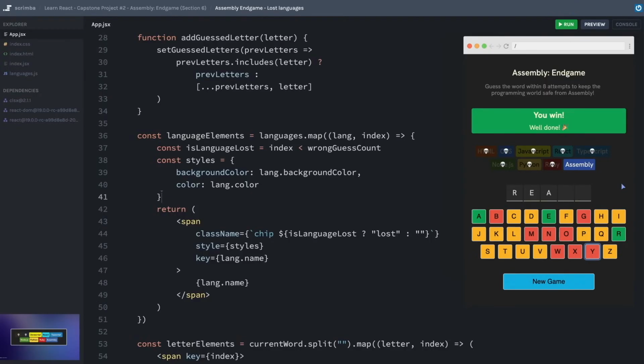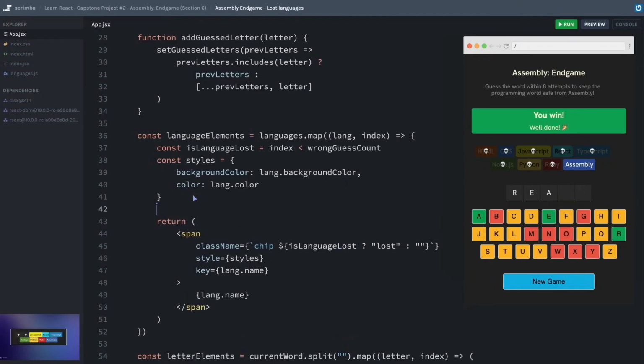Well, since we do have the CLSX package, I guess it doesn't hurt to use it. So right here, I'm going to create a class name variable and I'll give CLSX a call. We want to make sure that unconditionally we always include the chip class. If one of the parameters that I pass to this function is just a string, then it will just always include that in the final resulting class name.